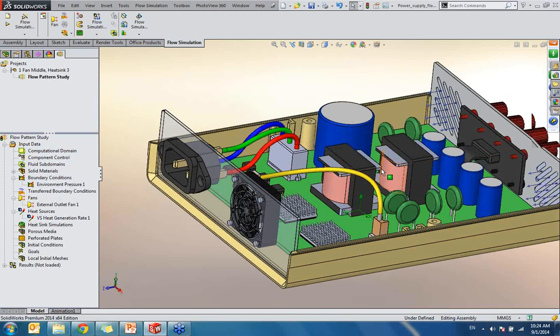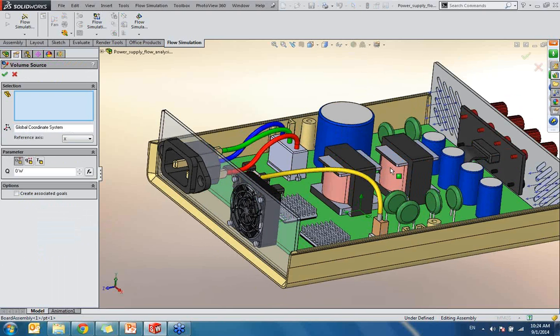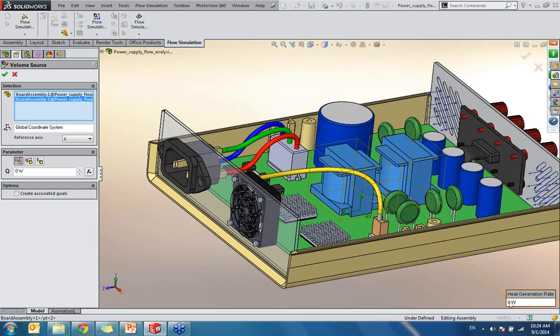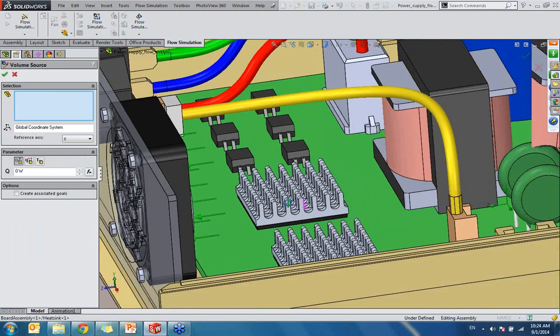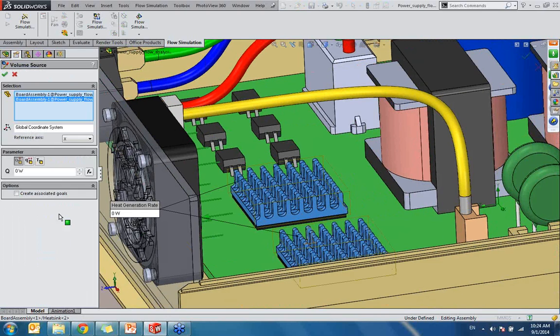Now for these 2 transistors, I add another heat source. For these 2 transistors, I make it 5 watts. And for these 2 heat sinks, as you know, this is the heat sinks, I make it 4 watts.